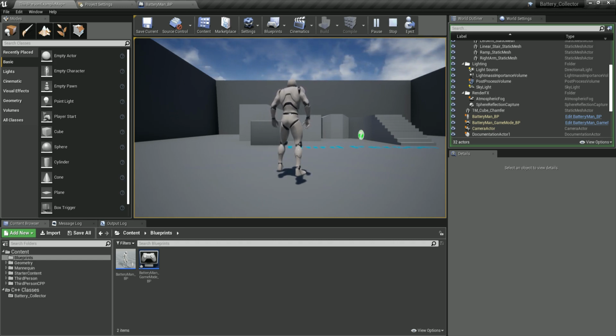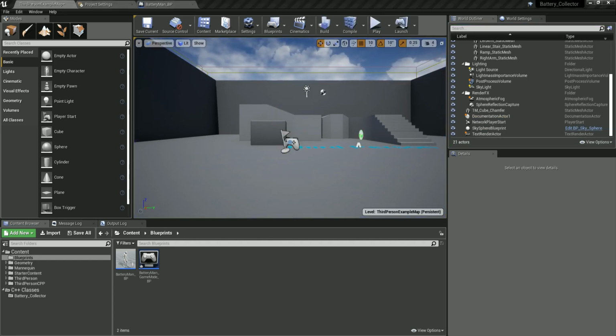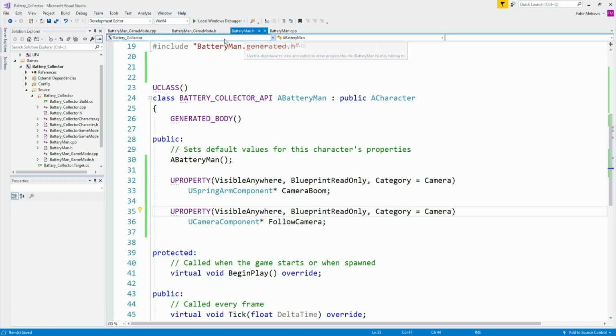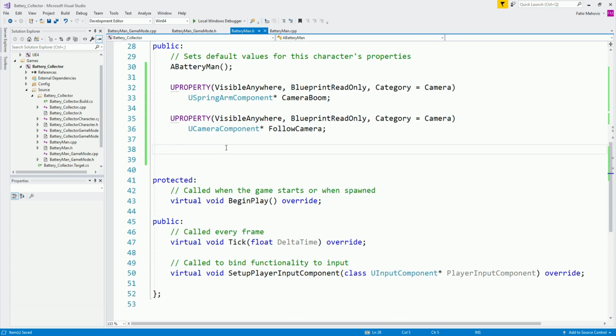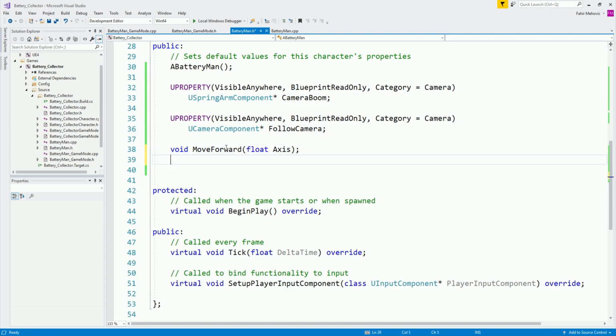Now, we cannot move him, we cannot do anything. The reason for that is because we did not program that. So let's get into it. Let's go back over here inside of our batteryman H, and right here below where I have declared our follow camera, I am going to declare void move forward, which takes a float axis as a parameter, and void move right, which also takes a float axis as a parameter.